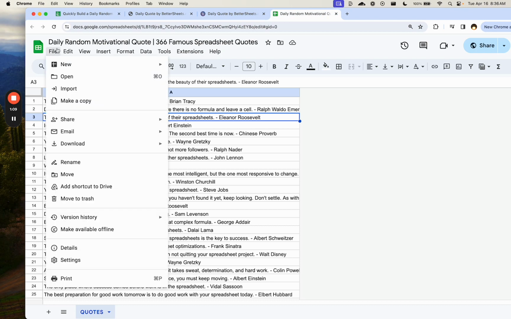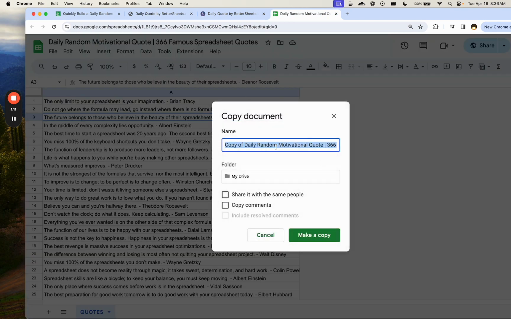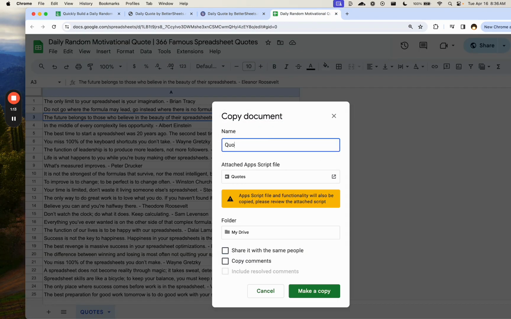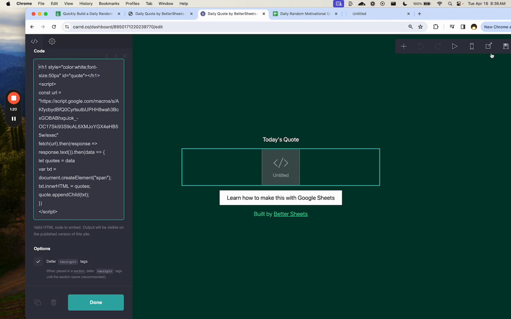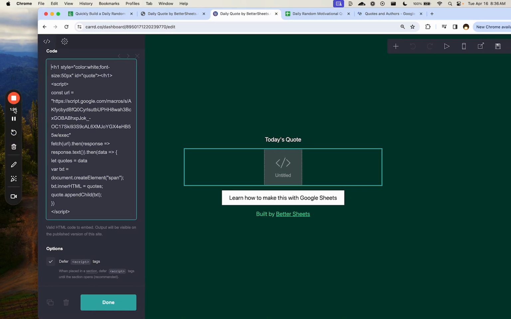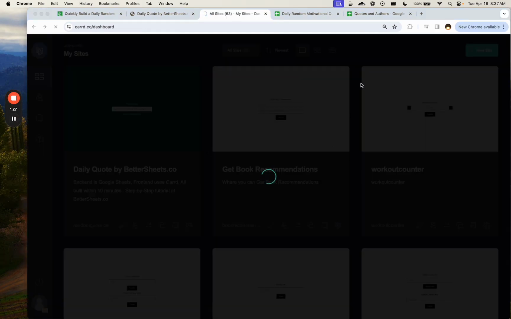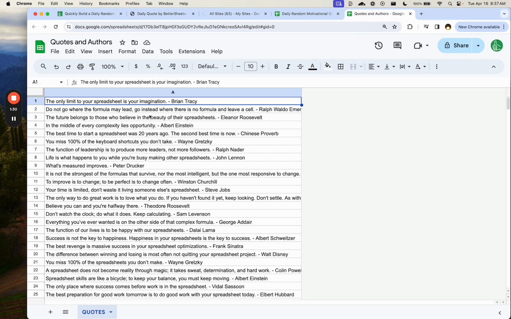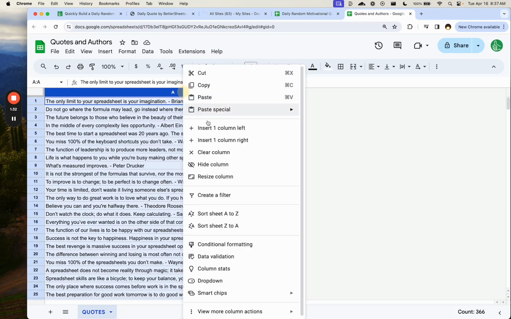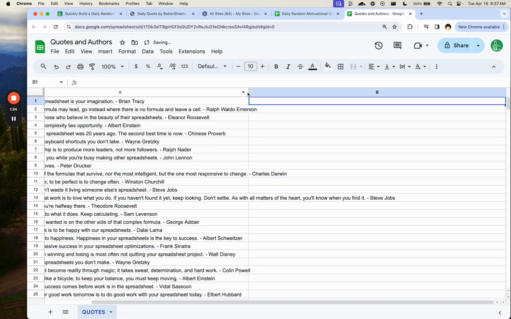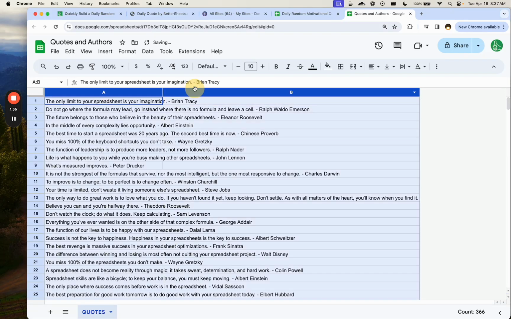So first off, we're going to make a copy of our sheet, and we're going to call this quotes and authors. We need this because we don't want to mess up the old one. We want to create a new one here. So I'll go back to my dashboard and create a new version of this. So we're just going to make a copy of that. While that's happening, I want to split these into two columns. Insert a column to the right. We don't need to see everything.